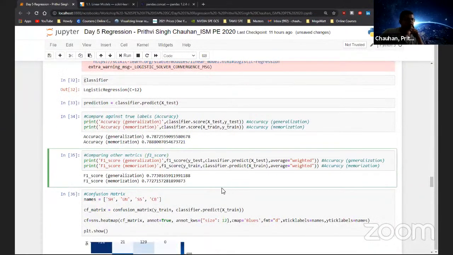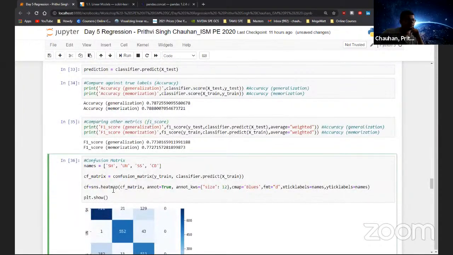And now we see the confusion matrix. So we have names of the classification here. Now we create a confusion matrix where we have Y train, which is the original Y value, and then the predicted Y train values. We create a heat map. We give all the hyperparameter values, CF matrix, and all kinds of variables that I wanted.